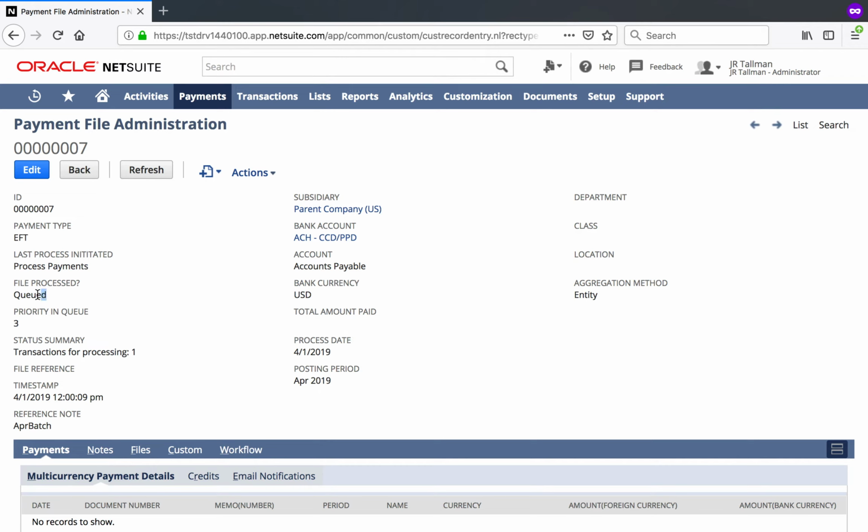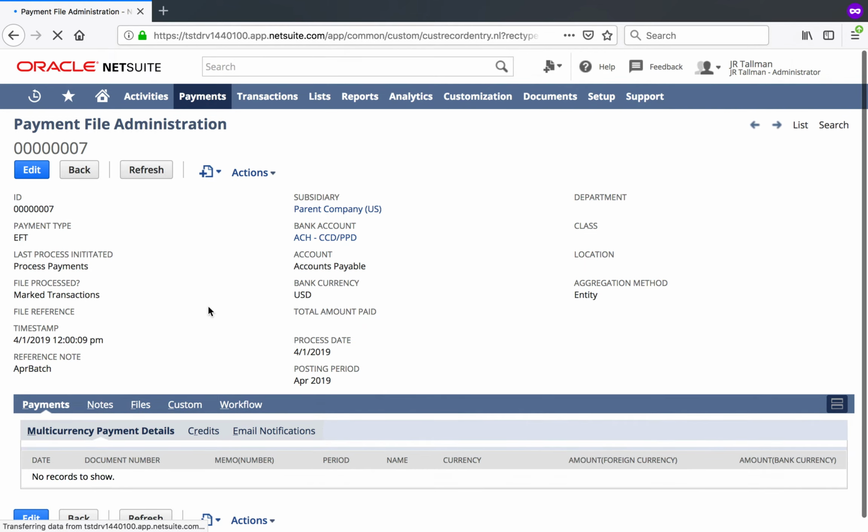So you can see here the file process is queued. This will go through a process of actually queuing it up. It will process it. It will actually create the file, and it will let you know where you're at in that particular process when you click refresh. Okay, so you can see the last process initiated is processing the payments, and it's marking the transactions.